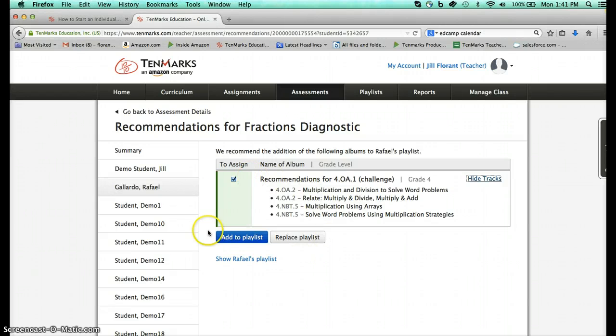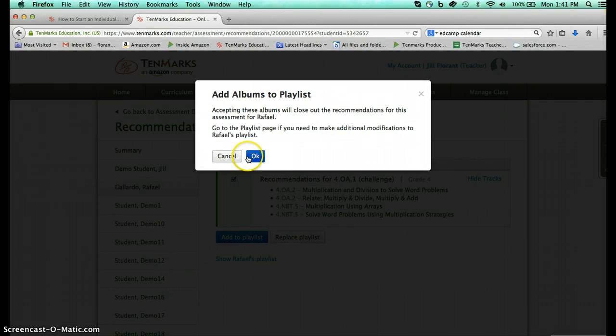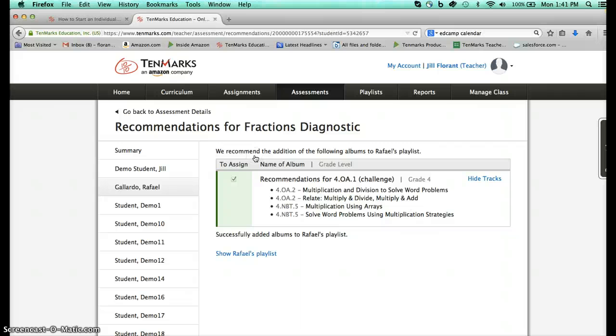You always have a choice to either add these recommendations to the end of a playlist or to entirely replace the playlist that the student has. In this case, I'm just going to accept the Add to Playlist recommendation. And when I check here, it's going to add these to Raphael's personal playlist. When I click OK, this is all I need to do, and those recommendations, each one of these, for OA2 and for MBT5, for both of those, are now going to be individual playlist personal assignments for Raphael.